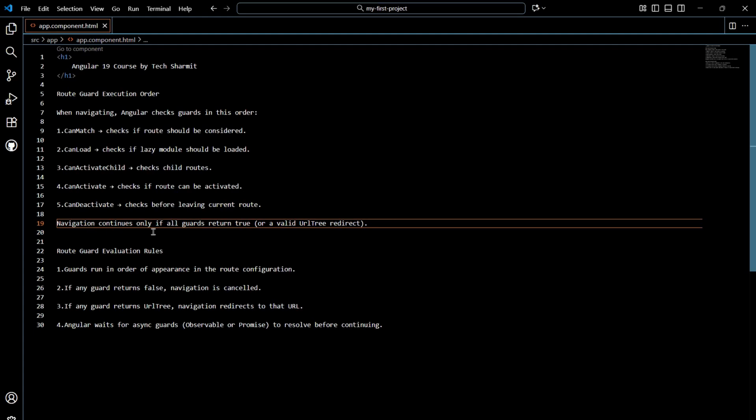So here it is saying that navigation continues only if all route guards return true. So if all route guards are returning true, then it will process further, execute the further logic and complete the navigation. But in case any of the route guards is returning false, then it is wrong, and in that situation it will not process further and it will not continue the navigation. But here the second thing is also there, which is a valid URL redirect. So let's say if any of the route guards is returning a valid URL tree, then in that case it will simply redirect to that particular route to complete the navigation.